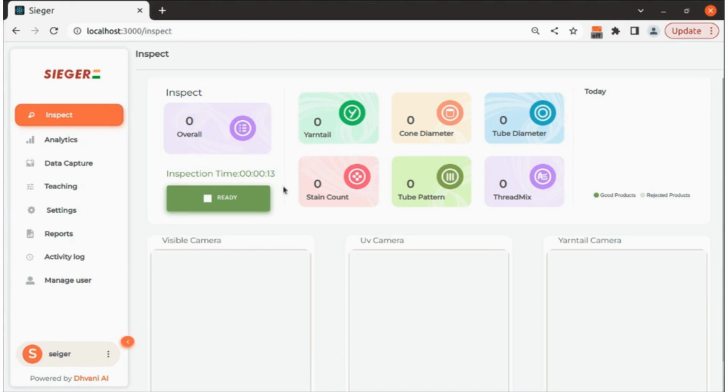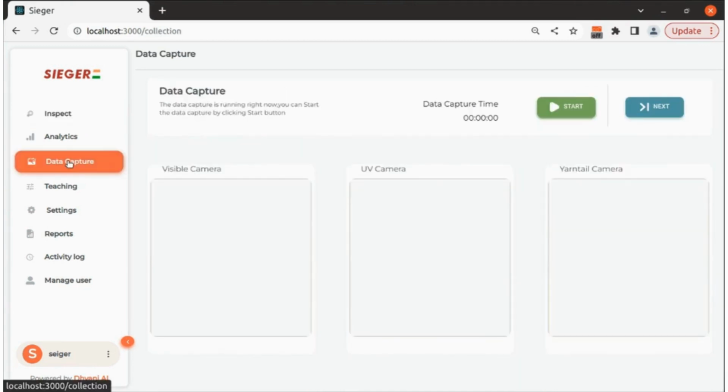get dynamically updated. Next is data capture, and this is the first step towards the teaching process of the AI in the system. Once the conveyor belt starts running, the capturing process can be initiated. The cameras capture image samples and display them in these columns.